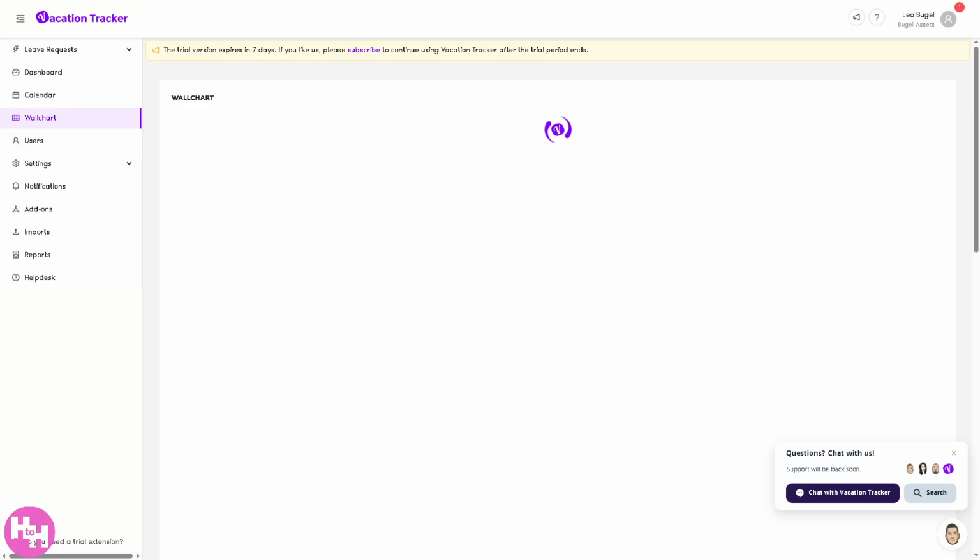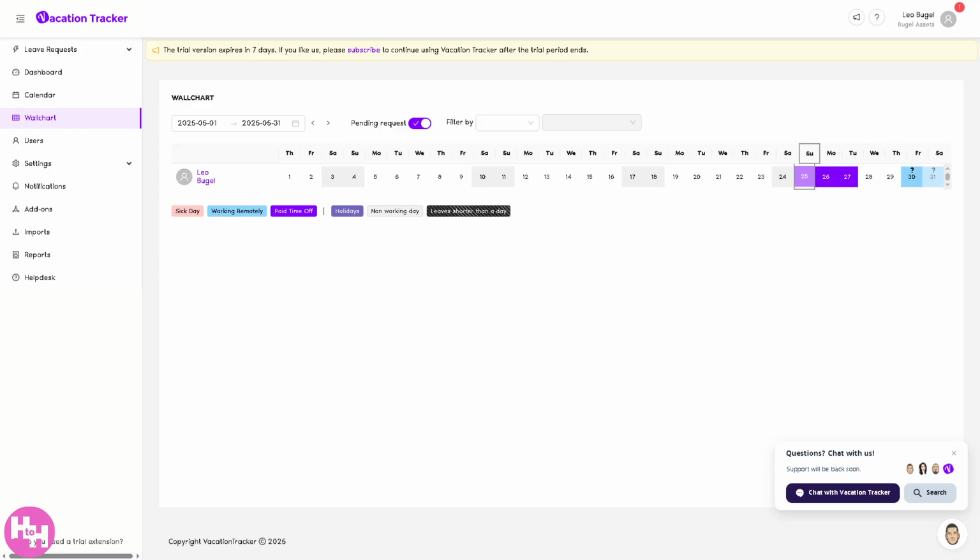Now, the wall chart is one of my favorites here in Vacation Tracker because this is going to be a more compact spreadsheet-like view of leaves. It displays all users and their leave dates in a grid, which is useful for comparing team members' schedules side by side. Ideal for team-wide planning and conflict detection. Okay? Now, you can choose from locations or departments, and you have all these.